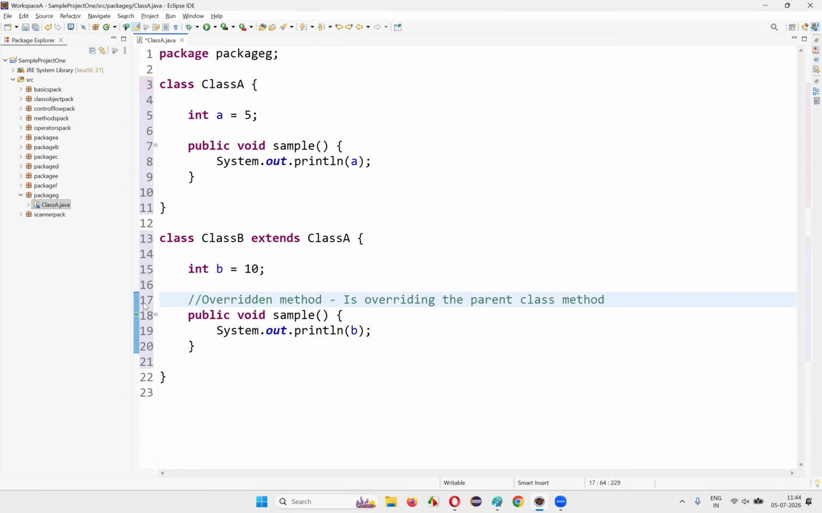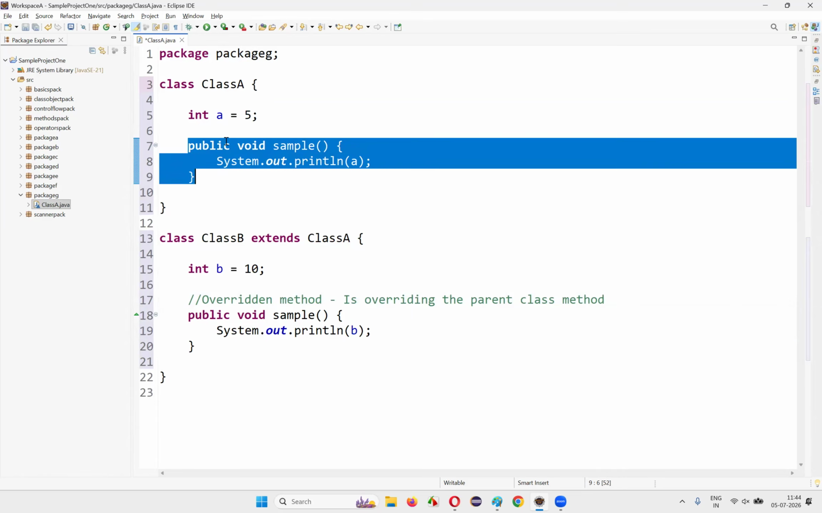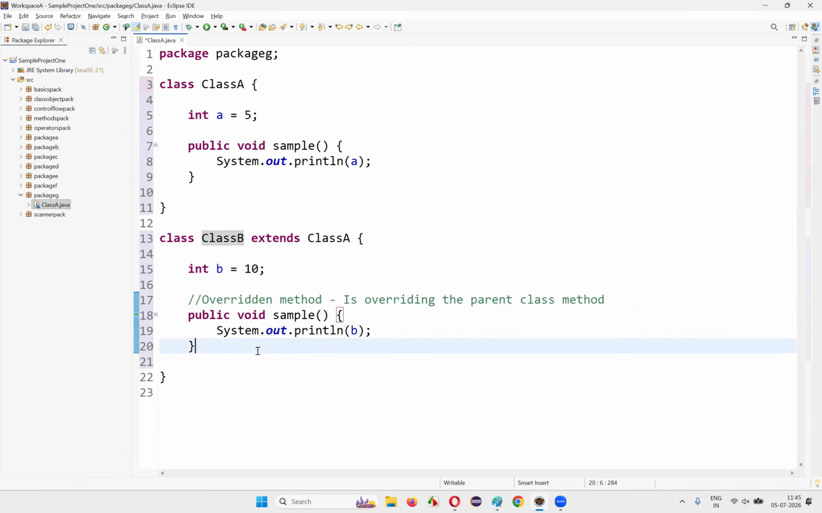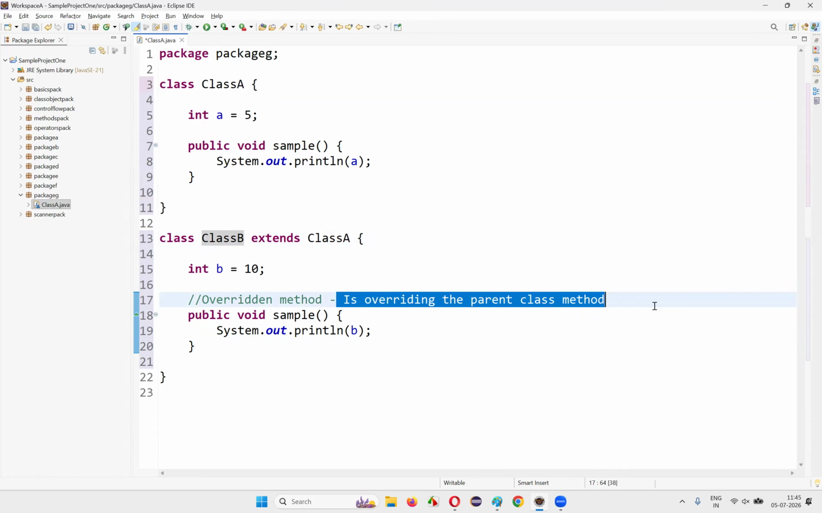Why is it called the overridden method? Because it's the same duplicate copy of the method which is already there in the parent class that this particular child class is acquiring the properties from. Such a method is called the overridden method, and it's said to be overriding the parent class method.